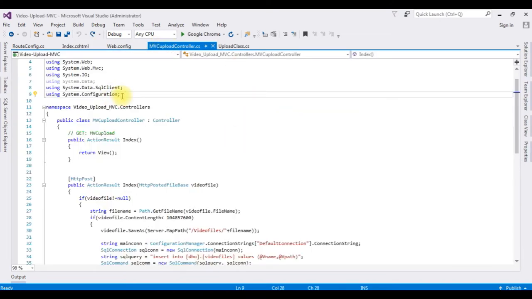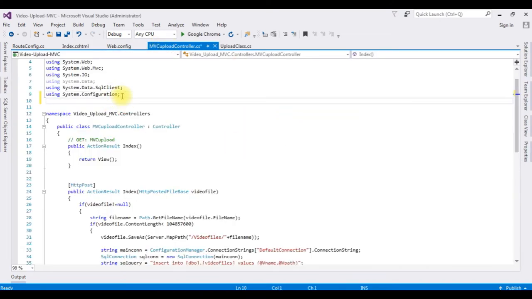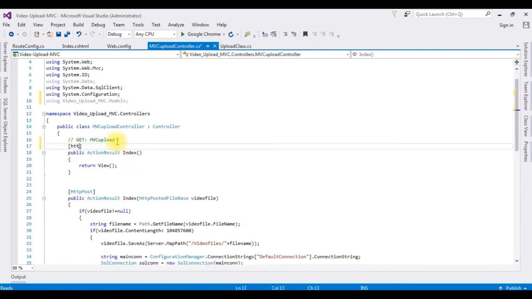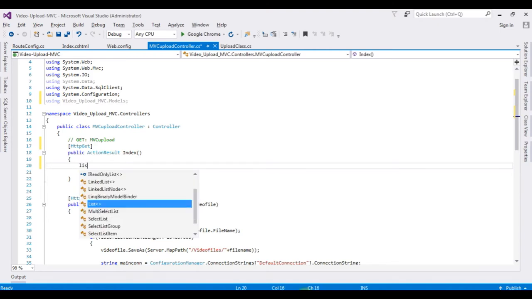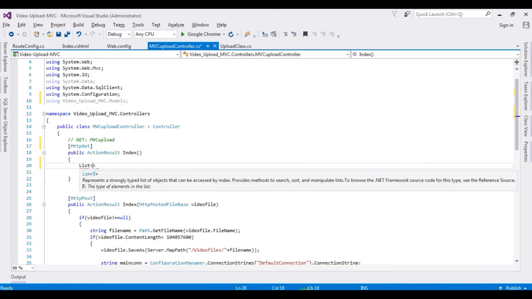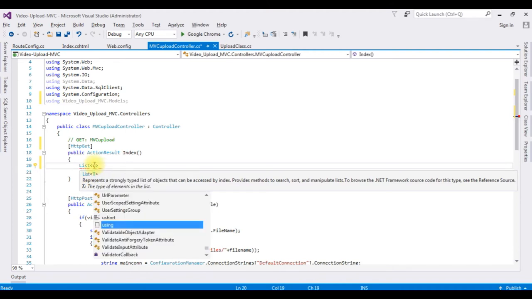First thing, in the controller, I'm adding my model class, using the project name VideoUploadFileMVC.Models. In the action result Index, which is the HTTP GET, I'm adding a List class. Now in this List class, I'm adding the class name UploadClass.